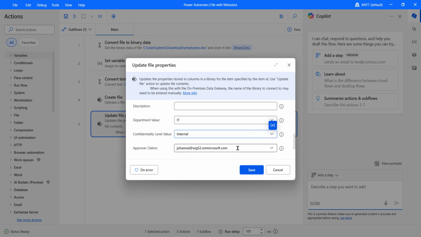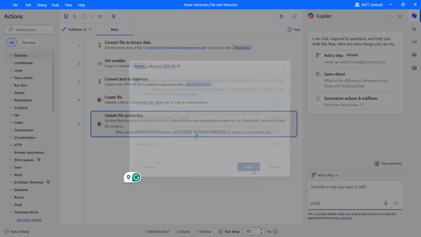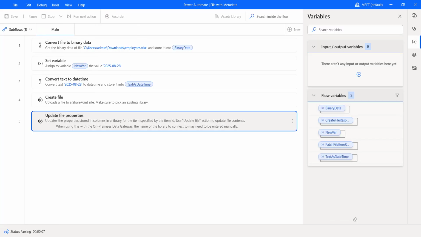In the approver, it will show approver claims for the person or group column. You can provide a name here, or you can also provide a mail, an Outlook username, so that SharePoint will consider it as a user who is present in the organization, and it will add it into that approver column. Then click on save. Let me save the flow once and show it before you.